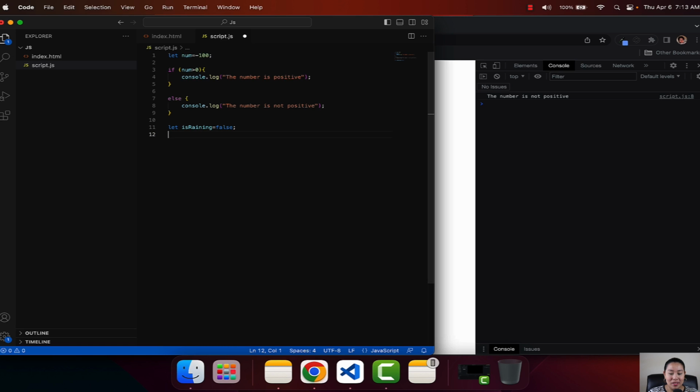So let's go ahead and say if the variable is raining, and then let's open brackets. Then we're going to console.log "Bring an umbrella." Something like that, okay? So if it's raining, bring an umbrella. This is what's going to console.log. Else, if it's not raining, then we're going to console.log, and let's put in parentheses, "No need for an umbrella." Just easy like that, okay?